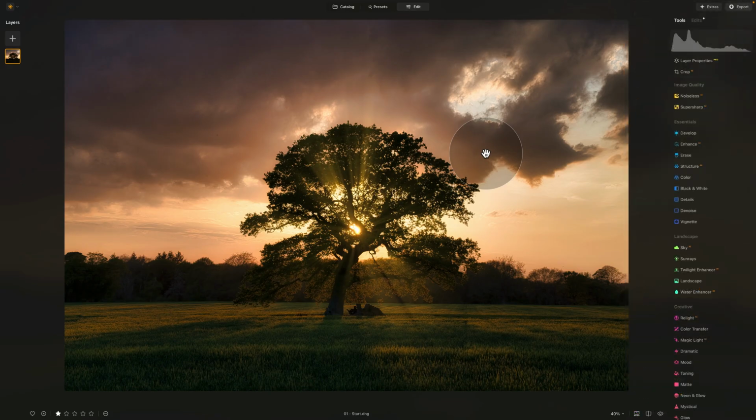Well, there you have it. This is the Sunrays tool, a great way of enhancing your sun or adding new light source to your images.